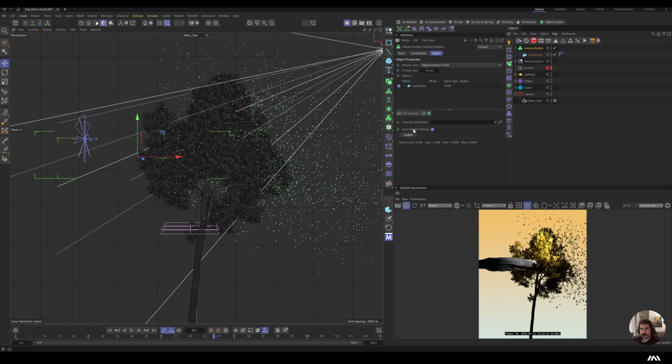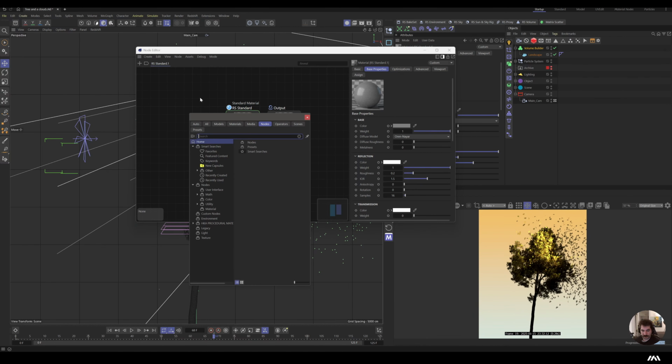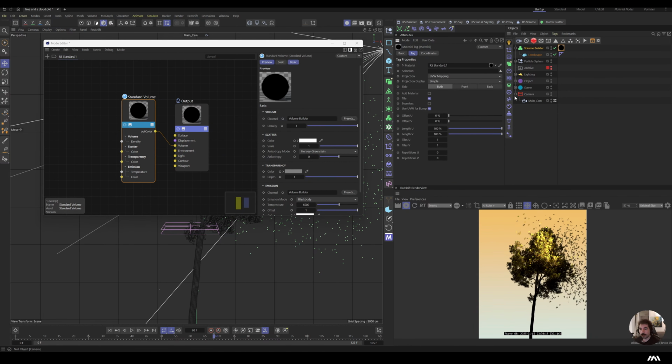I press Alt and bring it into the volume builder, and it will disappear. I'll change it to fog, and change the voxel size to 2. I'm going to bring in a standard material, open it up, actually type in standard volume and plug it into volume. Now I have the volume builder here already, so I can plug it in and apply this to our volume builder, and we can immediately see it's back as a fog volume.